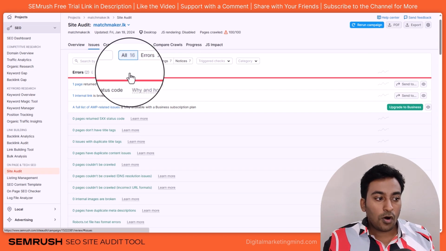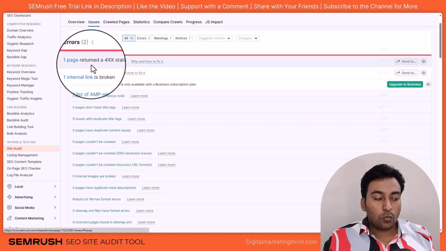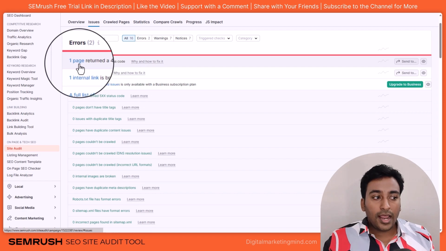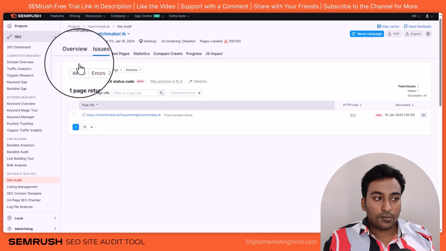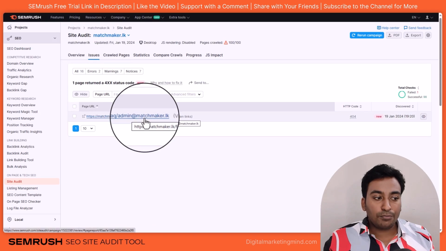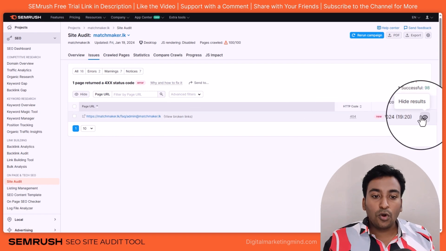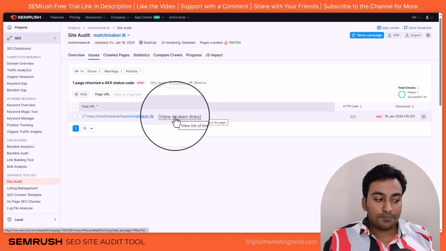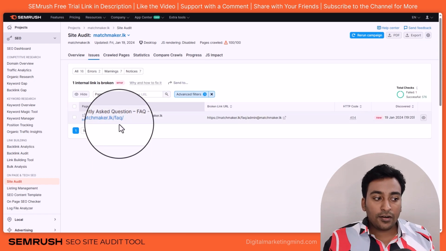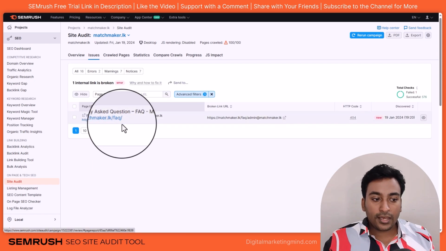So you can see the errors first, like one page has returned a 404 error, and if you click on this particular page, it will show me that this particular page has a broken link. So it is having a 404. So I'm going to go into this particular section, and you can see it is available on fake.